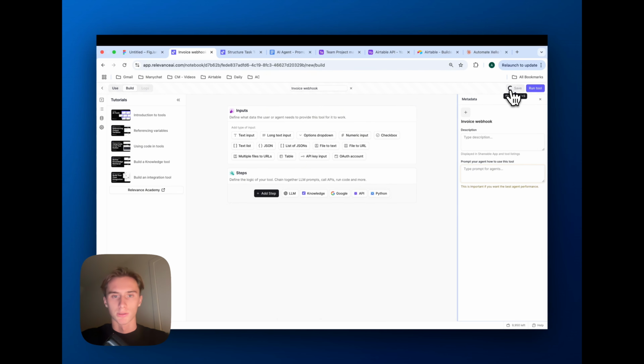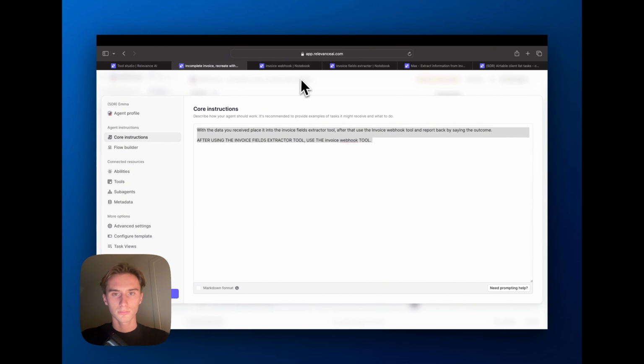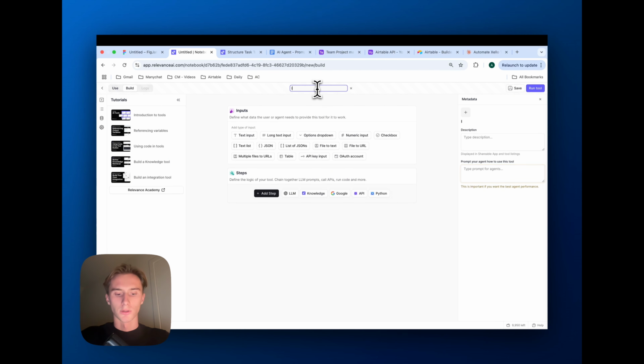So for the moment, I'll just save it so that we have it. And then the next one is called Invoice Fields Extractor. And so what this one does is it will take the fields from the invoice that has been sent on Slack and take the details that it needs. So it will need, for example, the company name, who is sending it. It will need the due date. It will need the price, the description, etc. So that's what this is for. And this, again, we're going to save it.